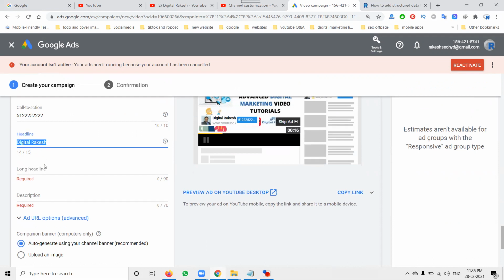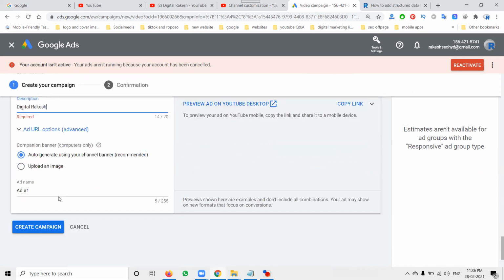In this, every option, I'm just writing a small piece of information. The headline supports 15 characters for the first headline, the long headline 90 characters, and the description 70 characters. This is compulsory and important. If you're changing the thumbnail, go with this option, or else we can use the existing thumbnail option. Last, the ad name, you can write in the description up to 255 characters, but I'm not mentioning particular characters.